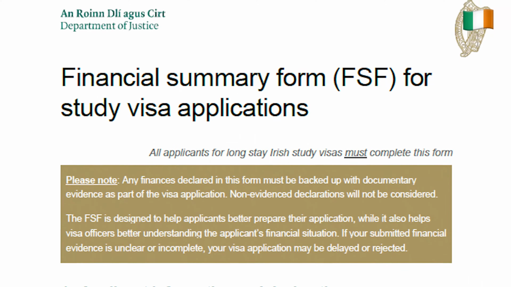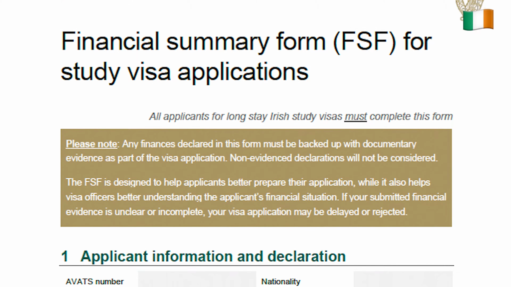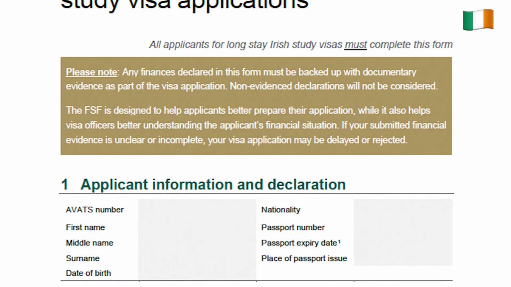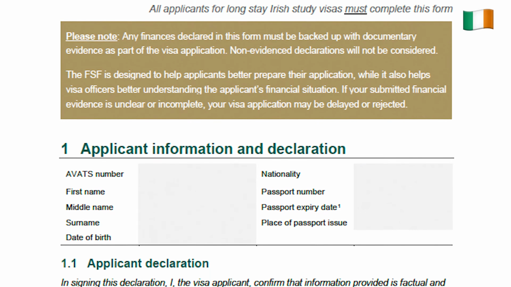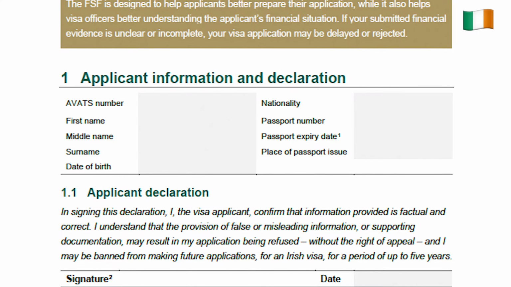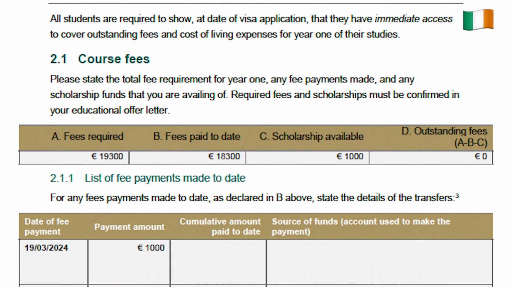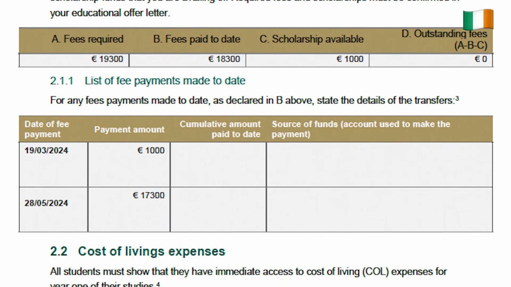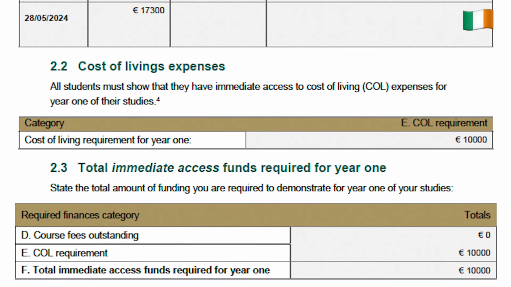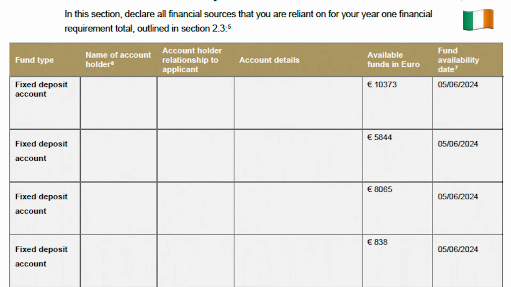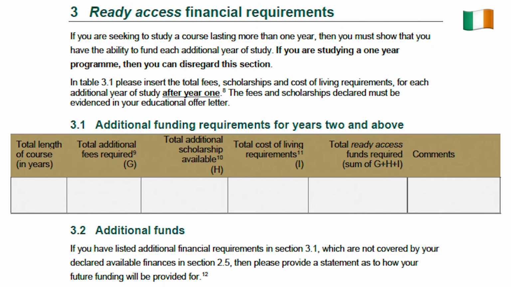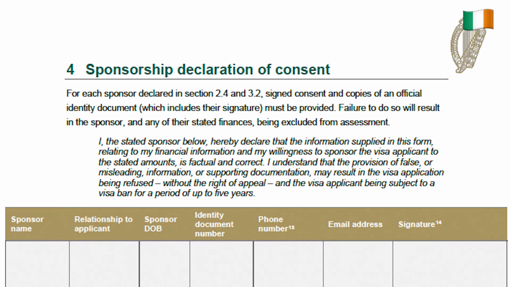Sure. So this is a financial summary form for all study visa applications. Again, here you need to carefully fill all the details, including your Aviate's number, middle name, first name, then the applicant declaration. This form is basically to declare how you are planning your funding. So first you need to tell what your course fees are, then your cost of living expenses. Then you need to tell how much immediate excess funds you have for year 1, then the declared finances for year 1, and the total funding that is available in your account. So this form is basically your description of how you are funding your course.